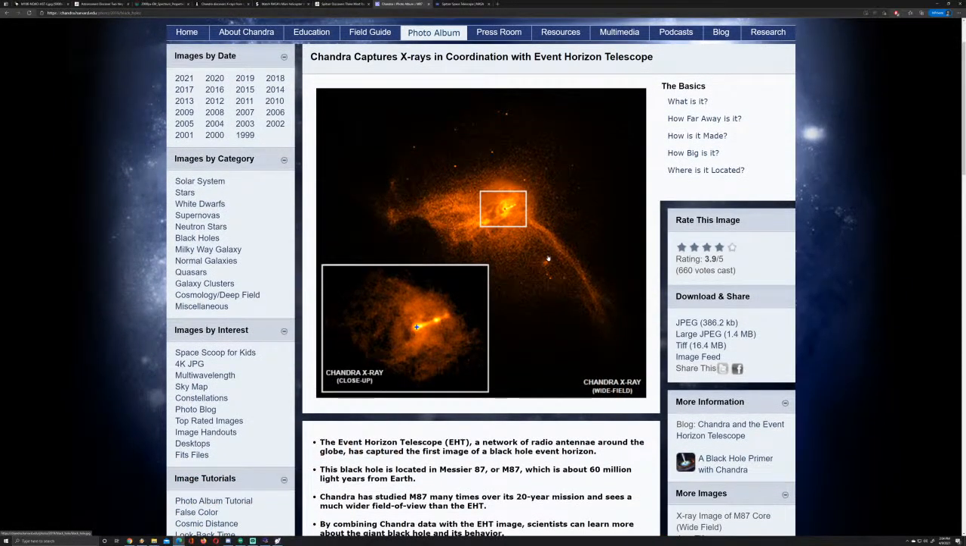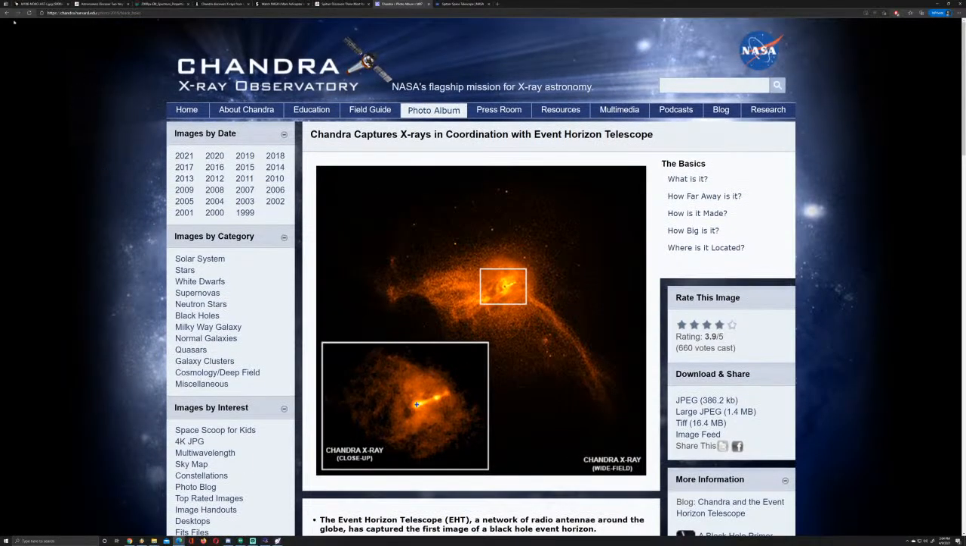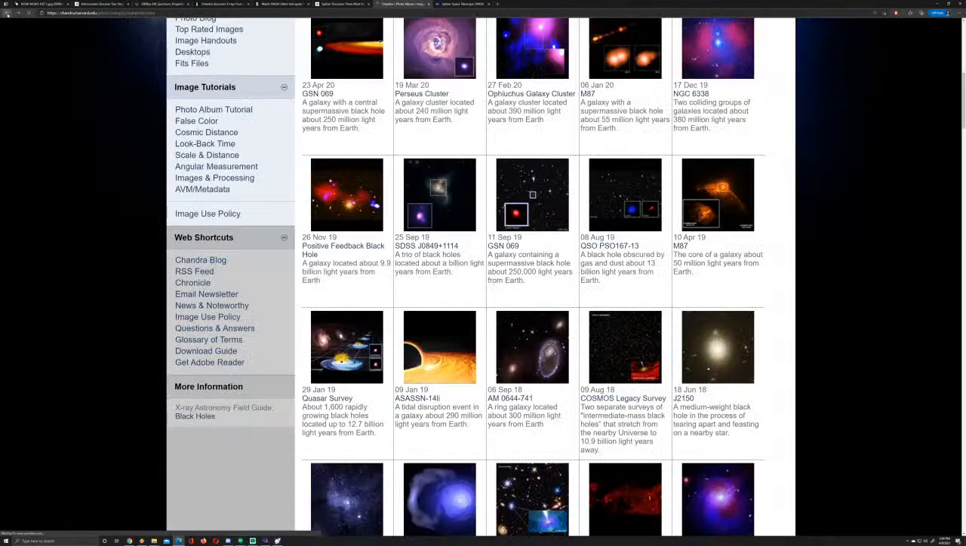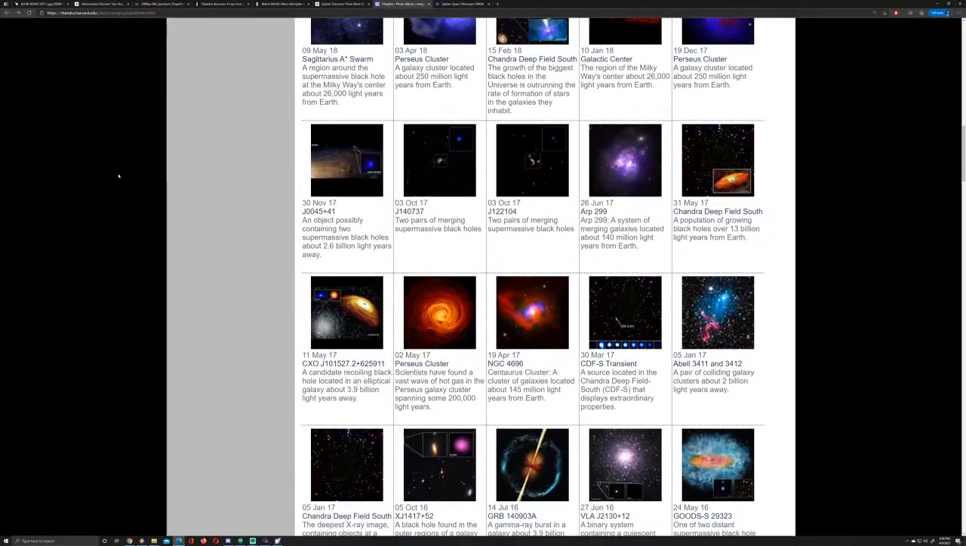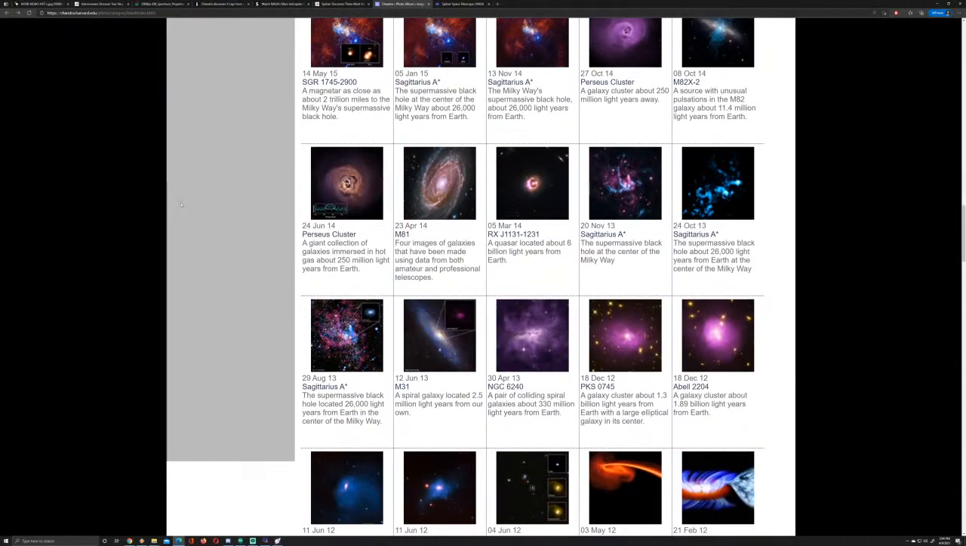Event Horizon Telescope, a network of radio antennae. So that's the other interesting thing, that you can find black holes with radio telescopes too. All the fun stuff's happening in X-ray, but you can see telltale signs using radio waves.